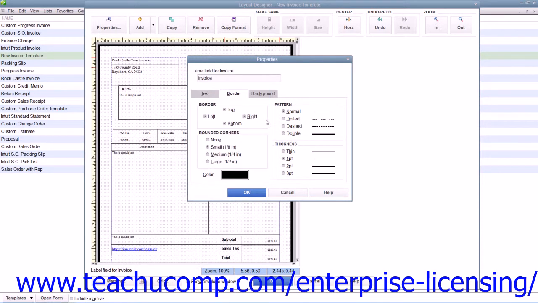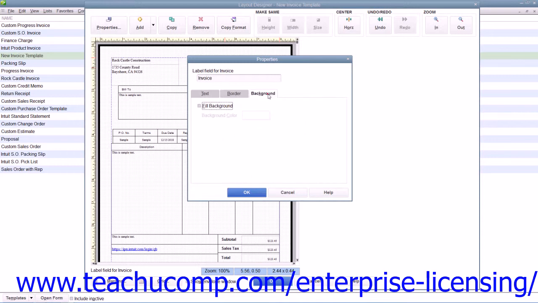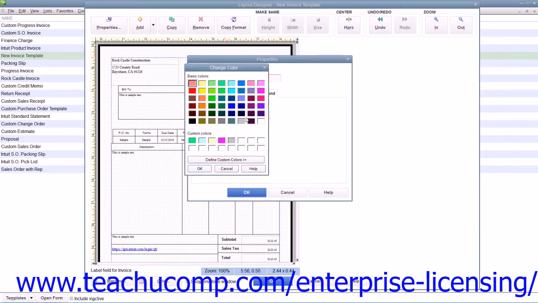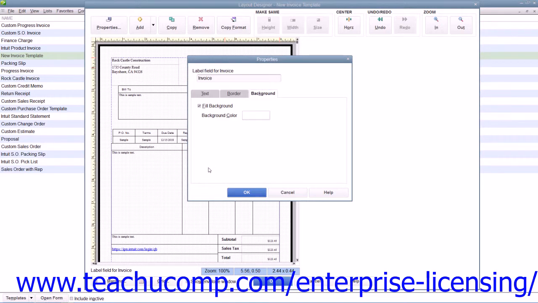To set a background color for the object, click the Background tab within the Properties dialog box. Then check the Fill Background checkbox. After checking this checkbox, then click the Background Color button shown to open the Change Color dialog box. Here you can select any color that you want for the background of the object, and then click the OK button to return to the Properties dialog box.